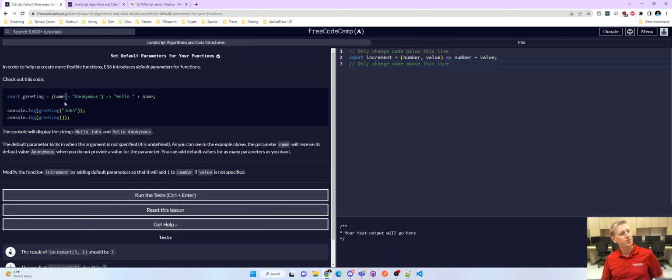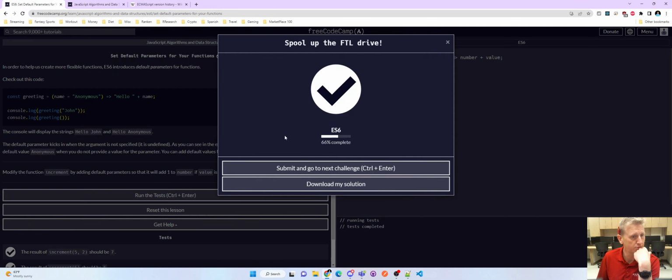A parameter is something you send into a function. It's the function input, if you will. If you don't send something in, it'll assume a default value of anonymous. Here, greeting would be anonymous. Here, greeting would be John. Modify increment by adding default parameters, so we'll add 1 to number if value is not specified. So value equals 1, and that gives it a default value. Pretty cool.